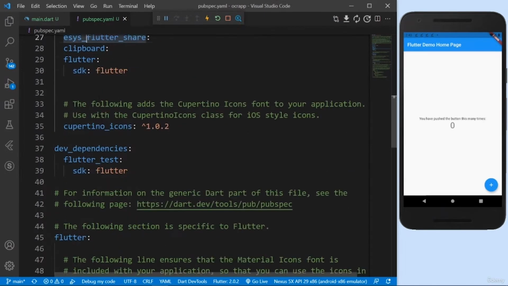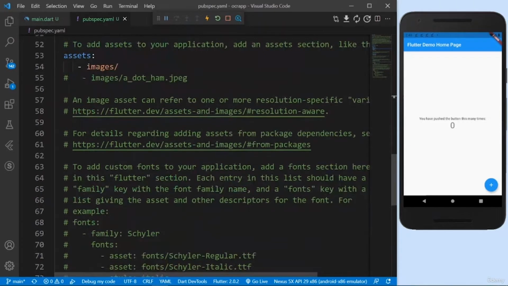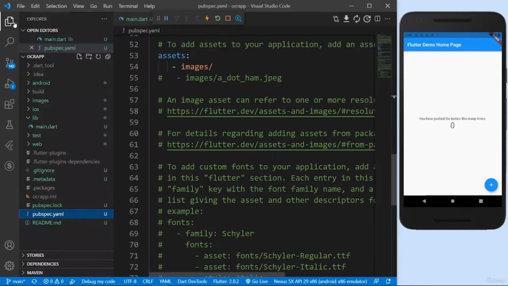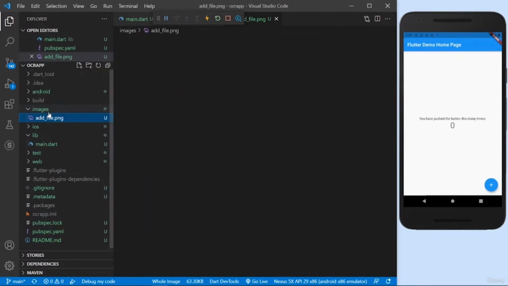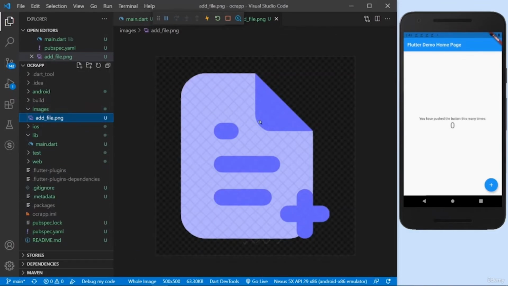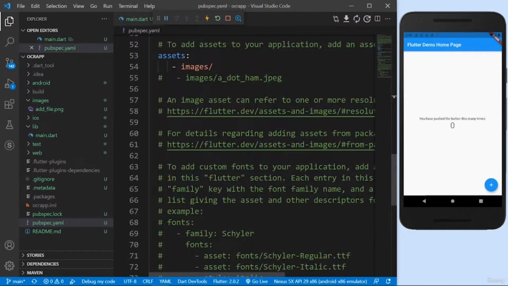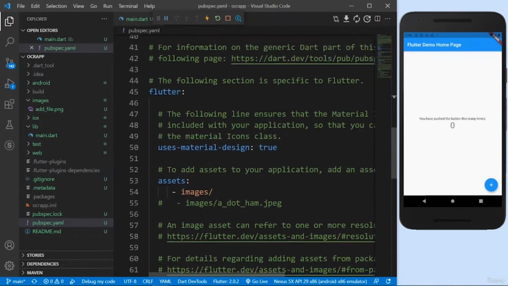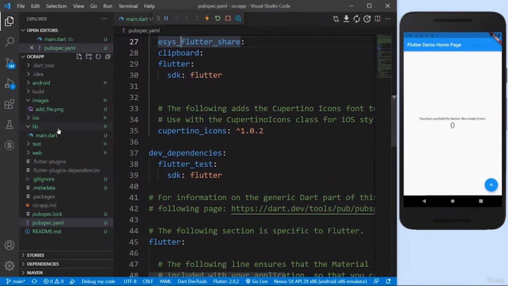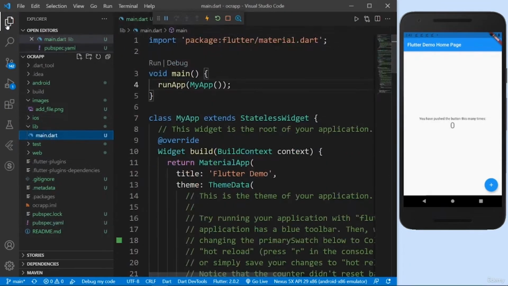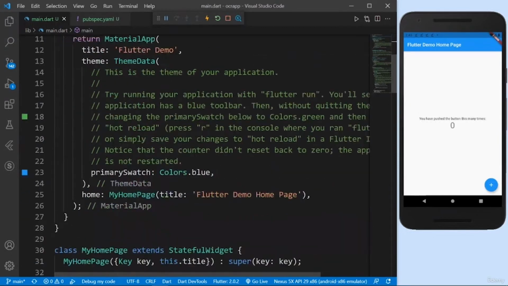So after getting these packages, also let's get some assets. In the assets, I just have one folder named images. I have this add file.png image. I'll just put this in the resources folder. If you want, you can just download this. I have to tell Flutter that I'm using this image, so I'm going to just say images folder. And then after saving everything, let's actually go to our lib folder. Let's go to main.dart and code out our application.